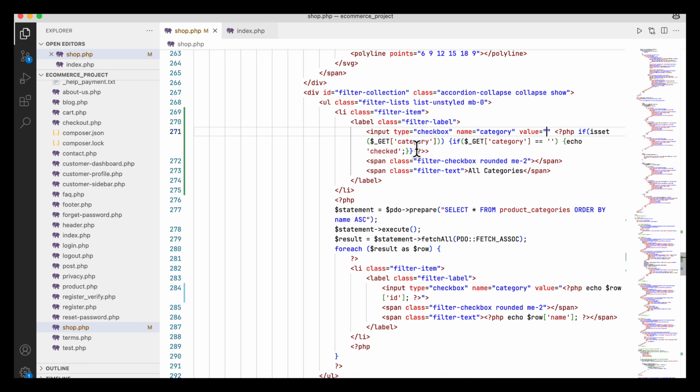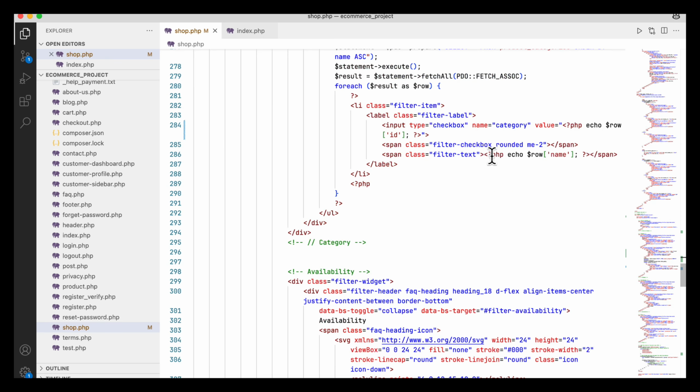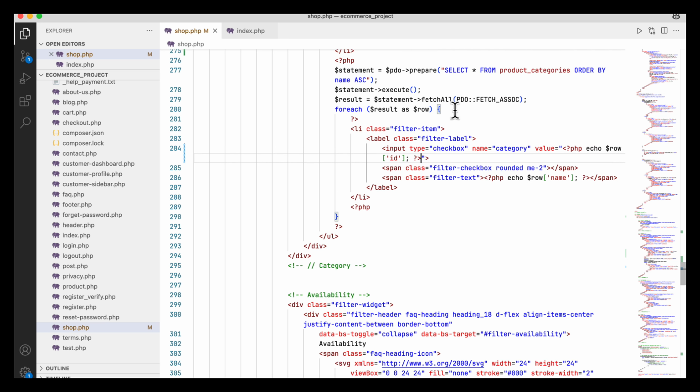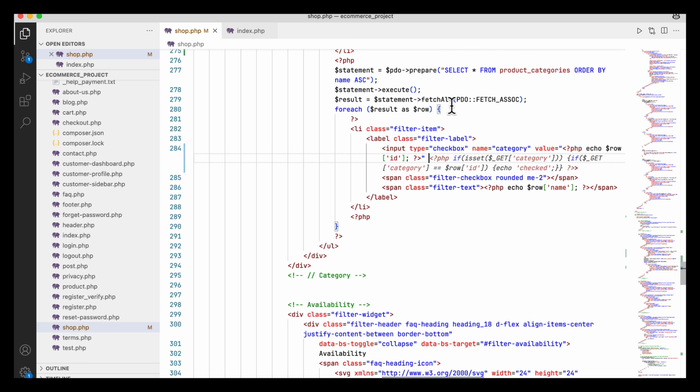In this case, if I go inside here, that means when the item will be checked, here also there will be a checked item, right? So let's analyze whether it works or not. If isset GET category, and then if GET of category equals the current row of ID, then it will be checked.